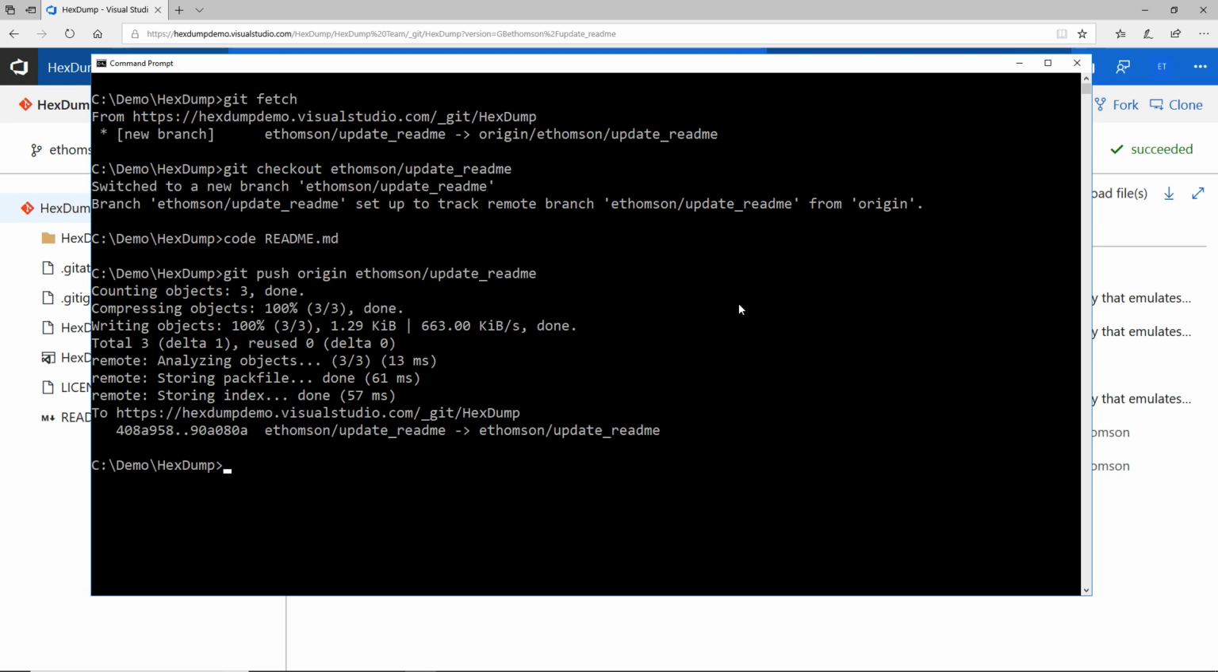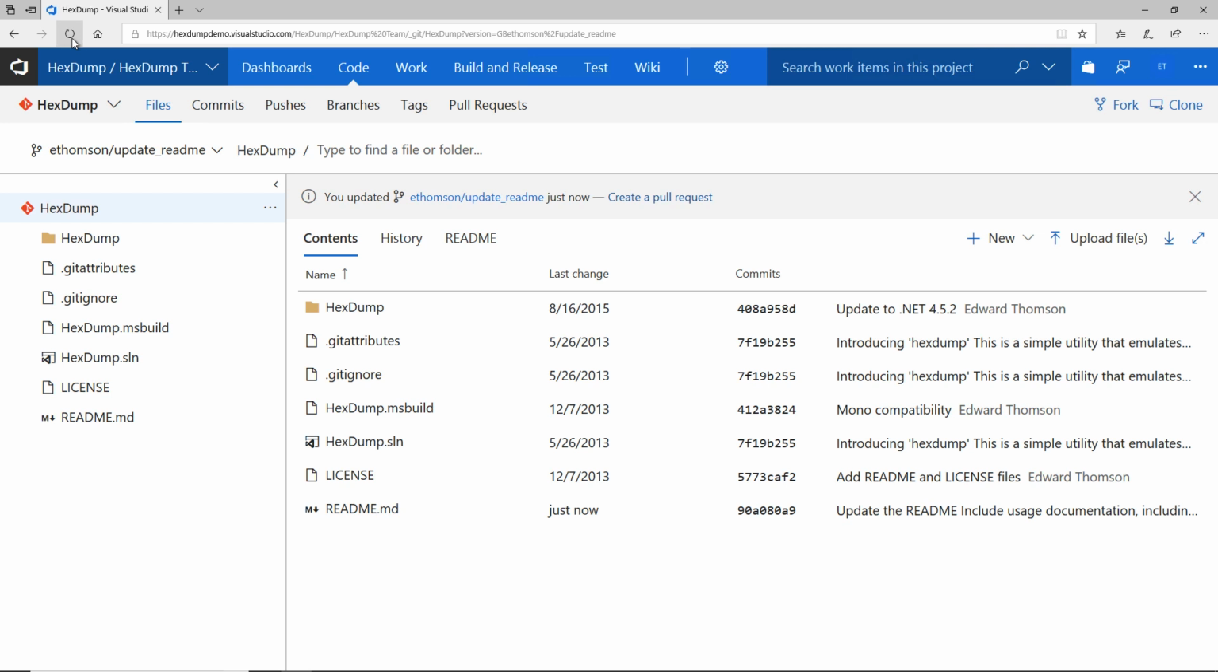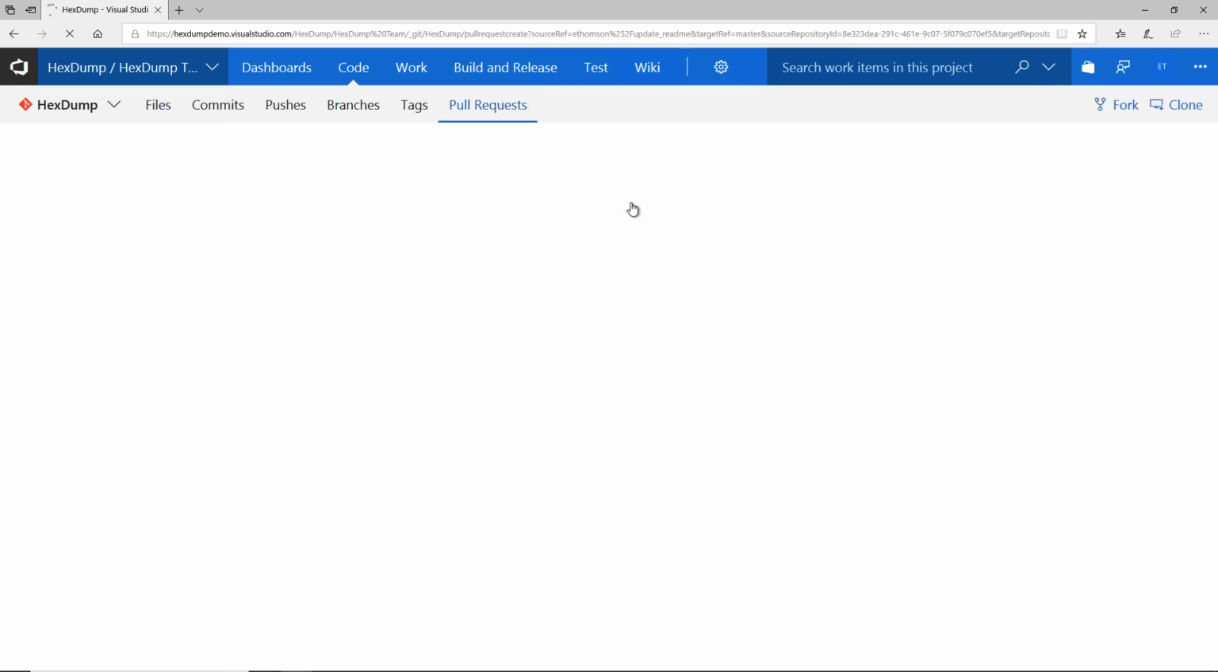If I want to integrate them to my master branch, I'll get a code review from my coworkers using a pull request. To do that, I'll switch back to Visual Studio Team Services. All I need to do is refresh the page, and VSTS knows that I just pushed updates to my branch. It will suggest that I open a pull request to get those changes reviewed, because VSTS helps guide you through the steps of creating a pull request to collaborate effectively.